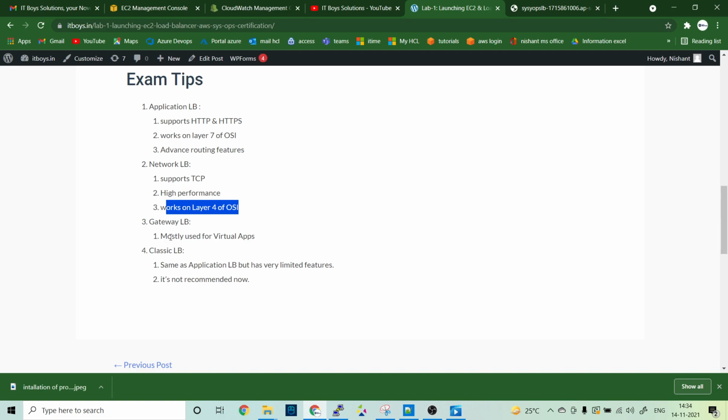And gateway load balancer is used for virtual apps like third-party apps. Classic load balancer is somewhat similar to application load balancer, but it doesn't have features like forwarding, target groups and all. It just adds servers, that's it. And it's not recommended now because AWS is going to decommission it soon.